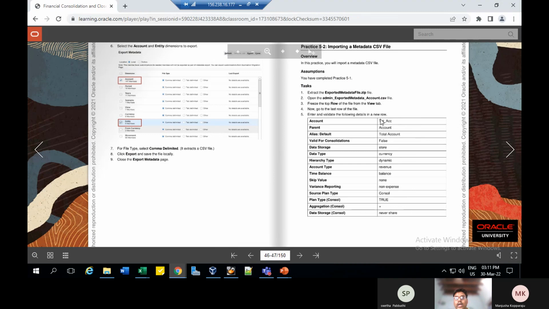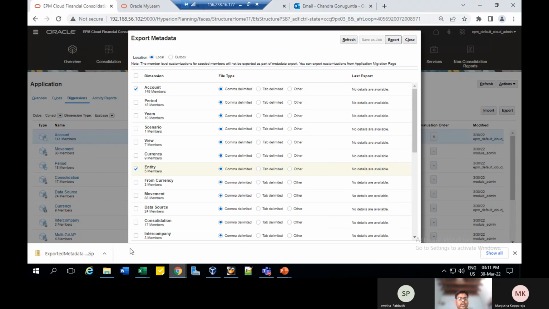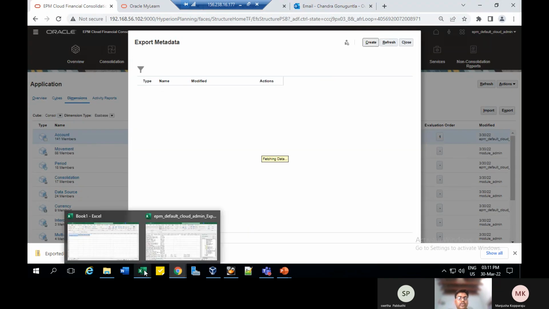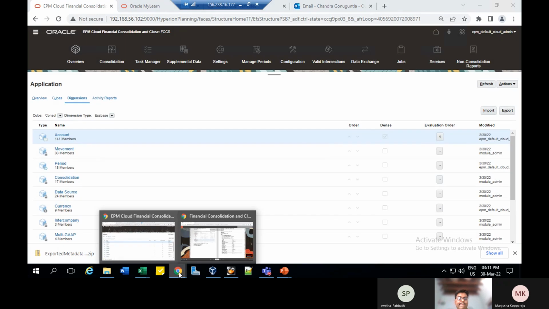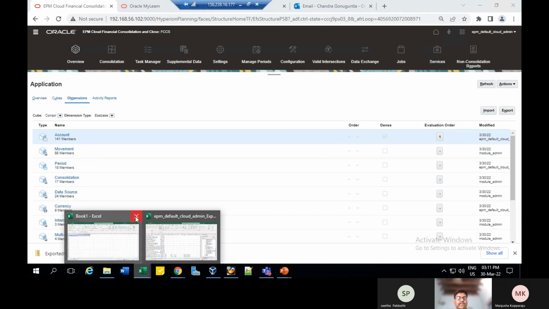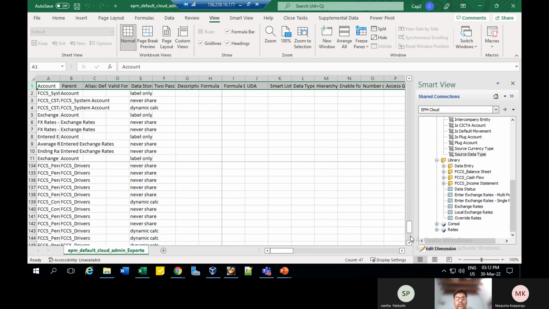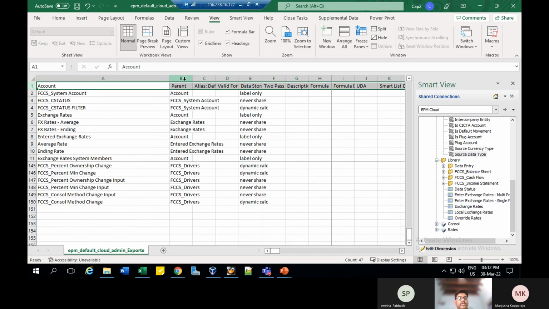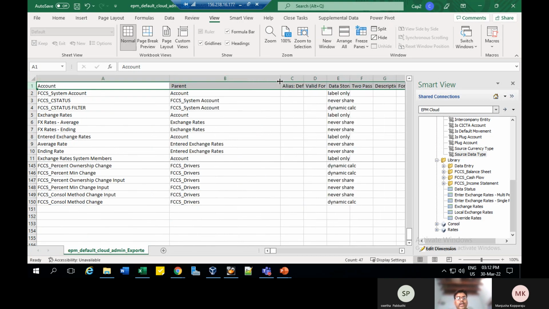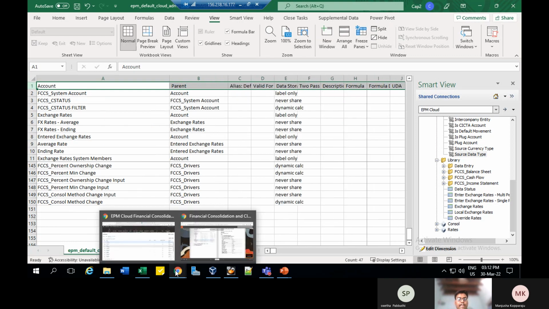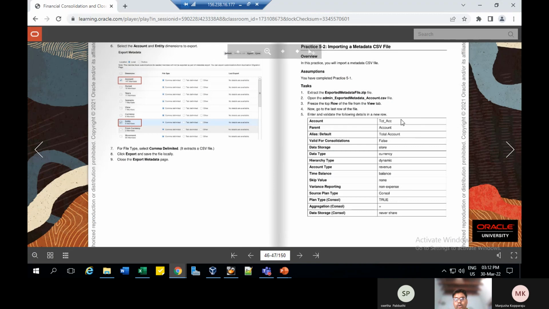We need to give all the specifications in the last row. So go to the last row. Here we need to give the name as total accounts. So account is total account, parent is account, alias is total account.